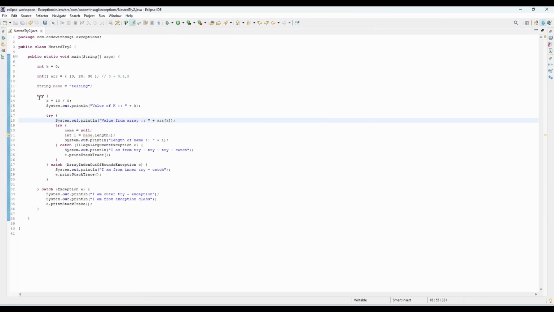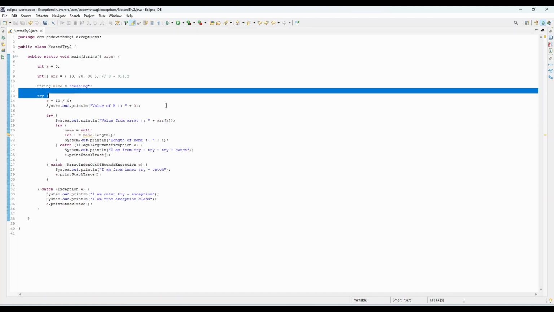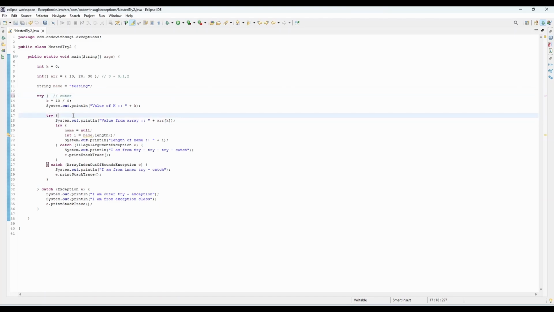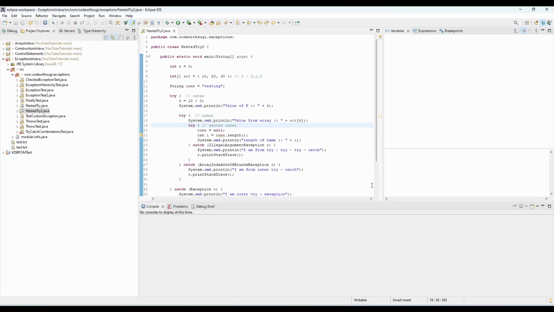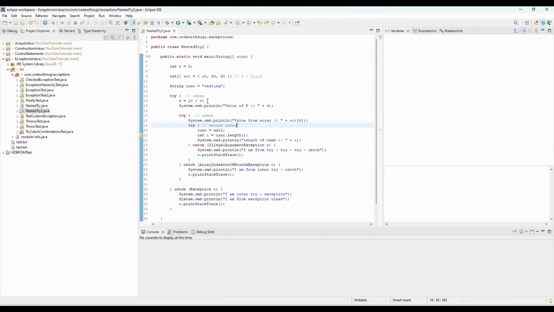So here we are having 3 try blocks. The first one we will call outer, this one we will call inner, and this one we will call second inner. Before explaining this, let's try to raise the ArithmeticException from here, and then we will see what we are getting.